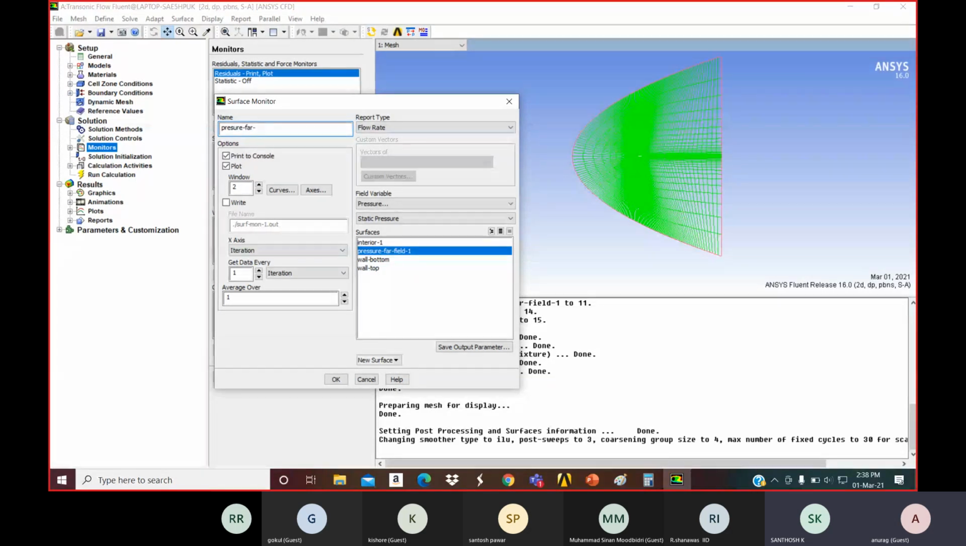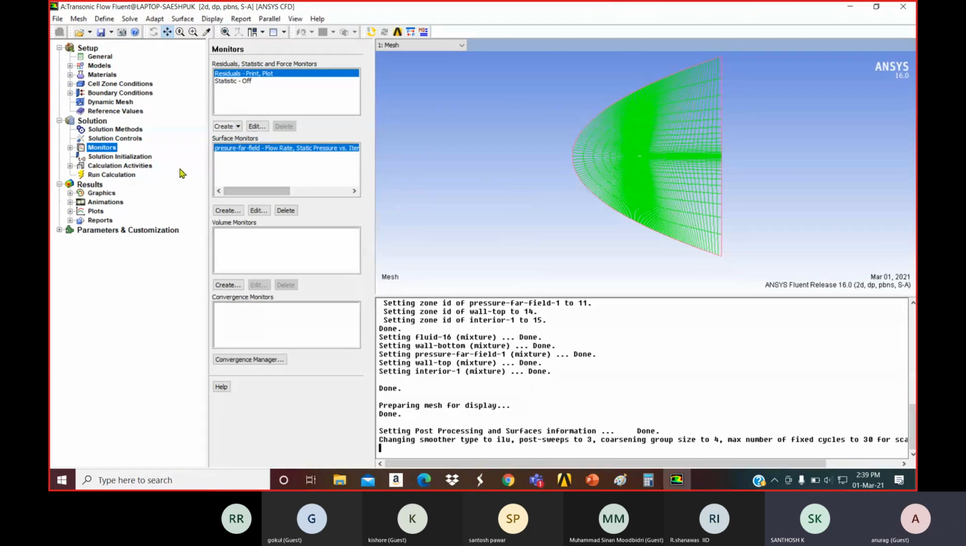Pressure variable, far field variable at this region. I want to check it here, right? I even want to write it there. Flow rate I want to see that. Apart from this, if you want to look at anything else, you can also see that. Then go for solutions.